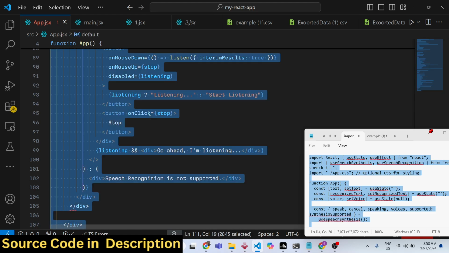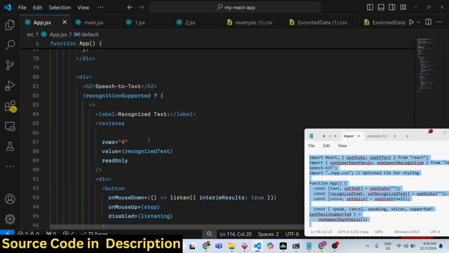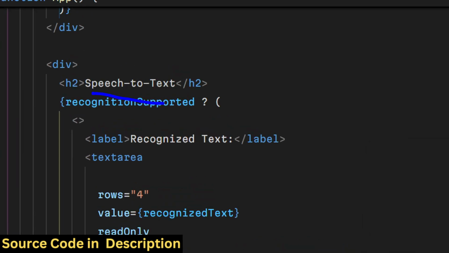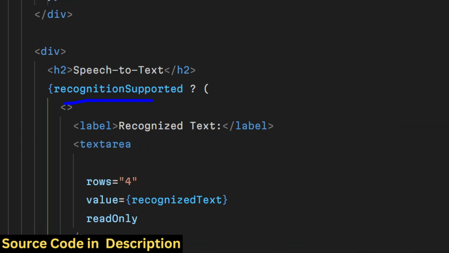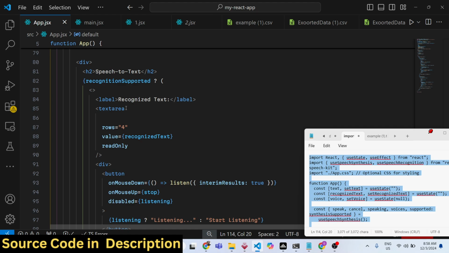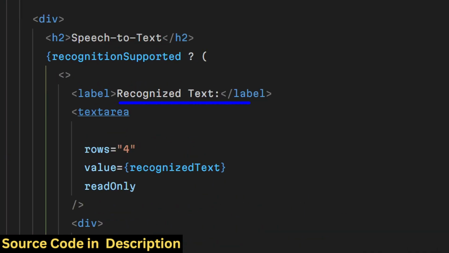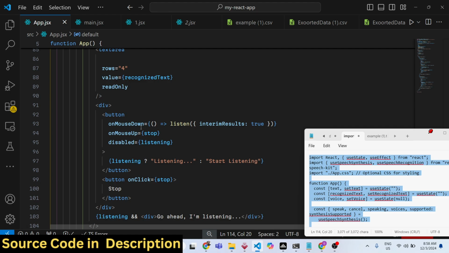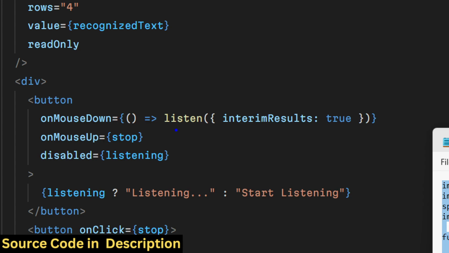All the source code will be given in the description. So right here we have the second section, speech to text. Here again we are checking whether recognition is supported or not. If the recognition is supported, then we have this label. We again have this text area. We are binding this recognize text to whatever you speak. And right here, whenever you click the button, we are executing this listen function that is part of this library, and we are passing interim results as true.